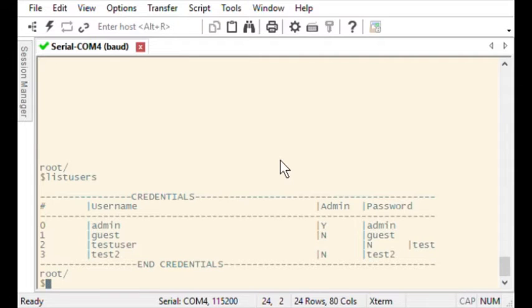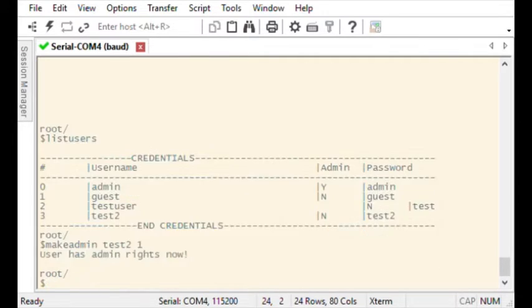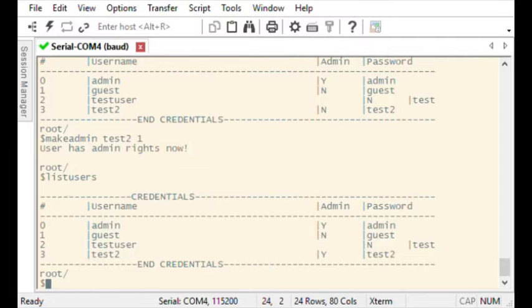Now, to give a user admin rights or to remove them from a user, I created a command called make admin. This command takes two parameters. One, which is the username, and the second one, which could be a 0 for removing the rights, or 1 to give the rights. We get the user feedback, and then we run the command again. Now, as you can see, we actually have admin rights.